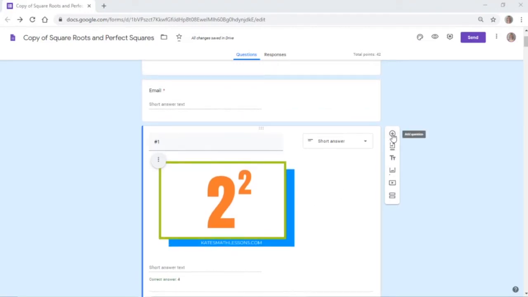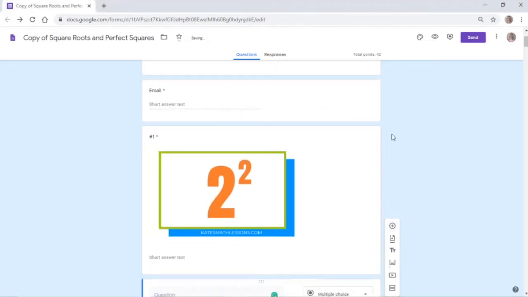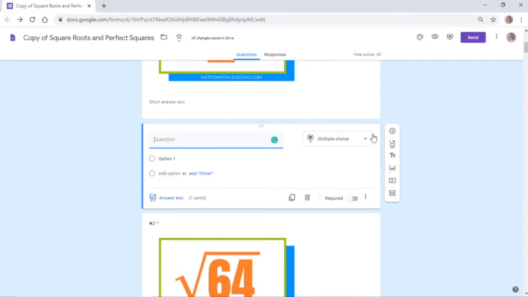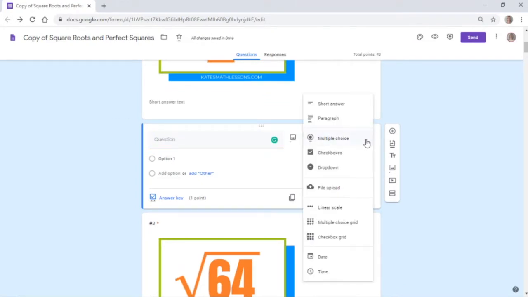You just hit this plus sign over here on the right. It inserts a blank question, and you can choose if you want it to be multiple choice. A lot of times I choose short answer if I want the answer to be just one number. You can do check boxes if you want them to check multiple answers. You could pick file upload. Say you wanted students to upload a picture of their work. You could do that as an option.